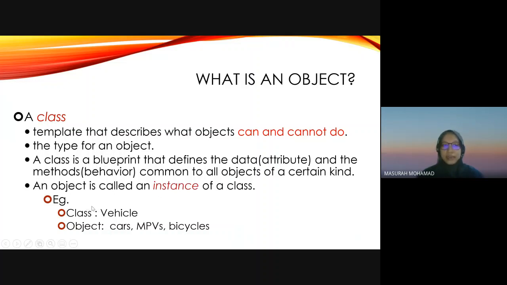Okay, look at the example. Class name is called vehicle. The objects of the vehicle are called cars or MPVs or bicycle. Cars, MPVs, and bicycle are actually in the category of vehicle.